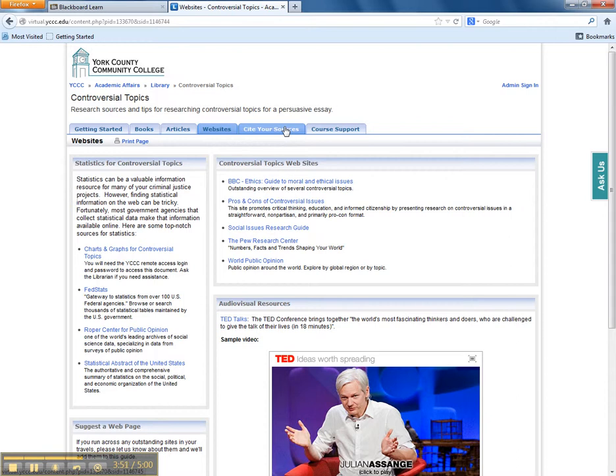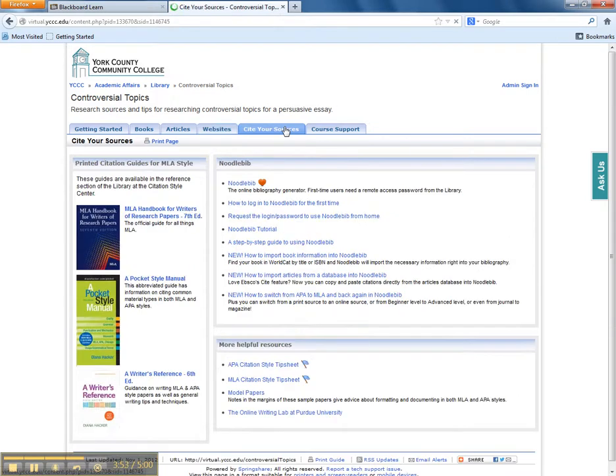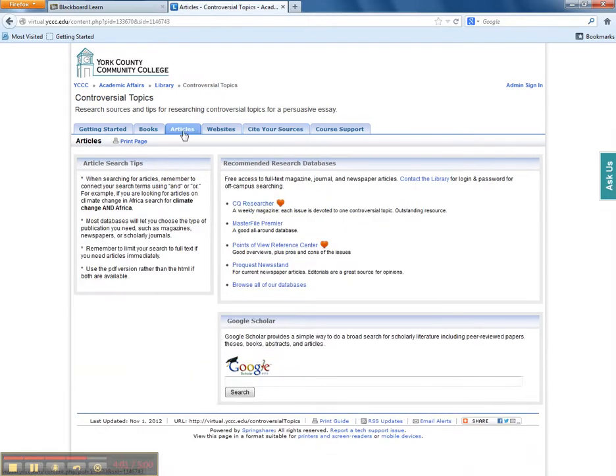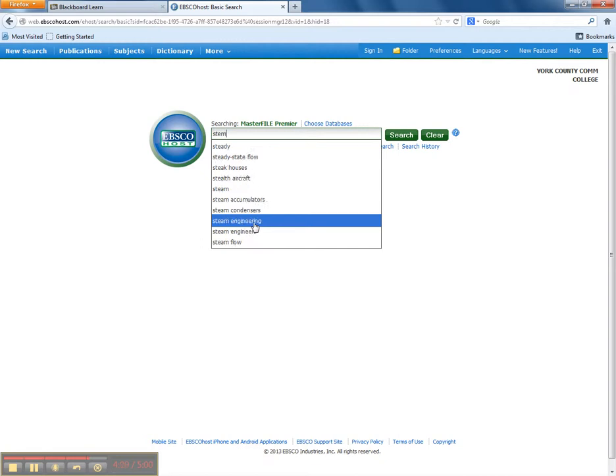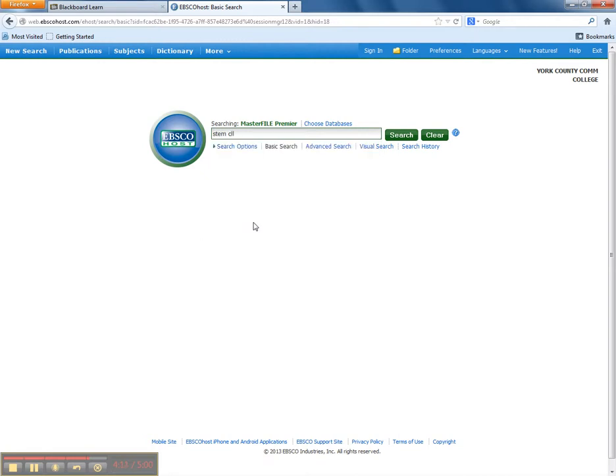Now, there's some information here about citing your sources. Noodlebib, which we've talked about before, is a great tool. But I want to point out that in all of the databases, and I'm going to pick on Master File Premier, once you get into an article, and let's try stem cells, the database will generate a citation for you, which is a handy feature.